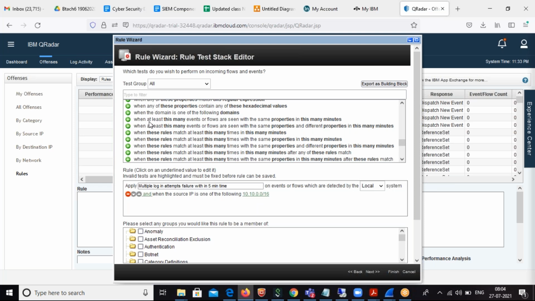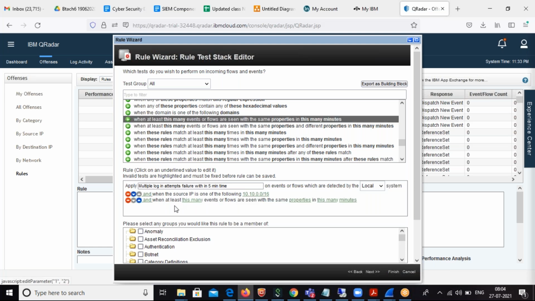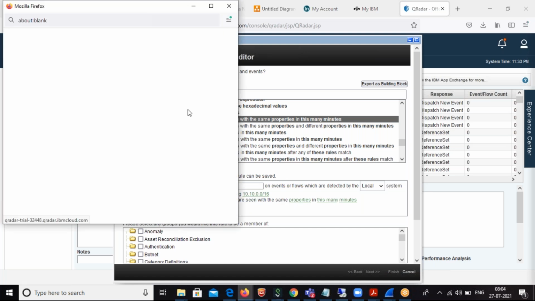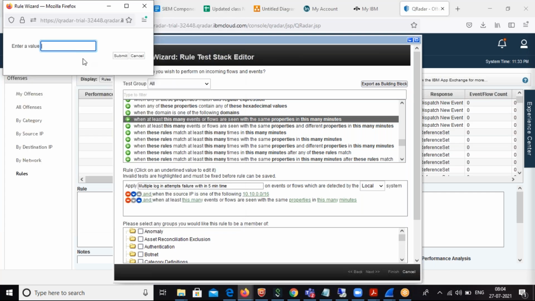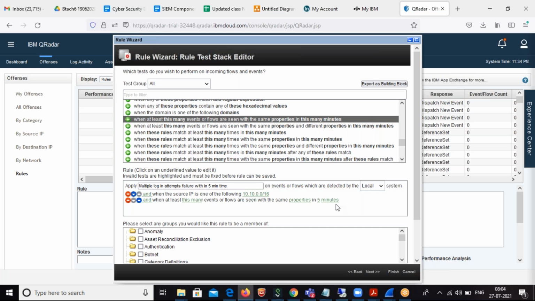So for example, maybe, "where at least these many events or flows are seen with the same properties in this many minutes". For example, maybe I will choose this one. So you can see here, "when at least these many events or flows are seen with the same properties in this many minutes". So here go and change that particular time also. How many minutes of time do you want to see? For example, 5 minutes. So click the submit button here. So in 5 minutes.